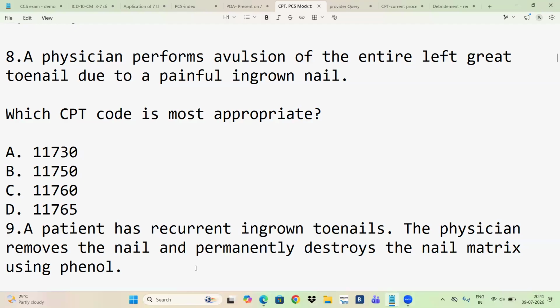Option A. Then the next question: option D, sir. Option D.